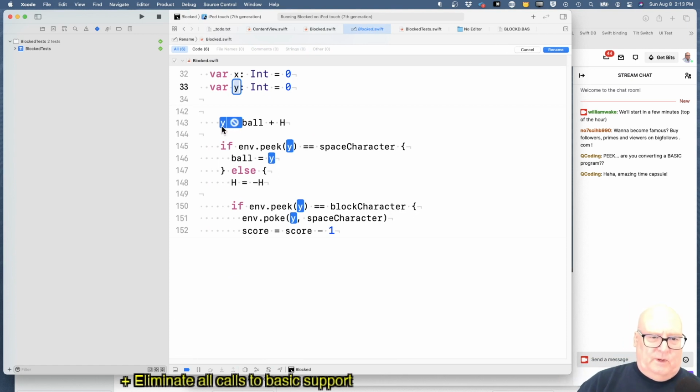Okay, so we move the ball position. If you peek at Y and it's a space character, then you move the ball there. If you peek at it and it's a block character, you poke the space character there and decrement the score. Okay. It always... Well, this all seems to be happening in a very restricted place.